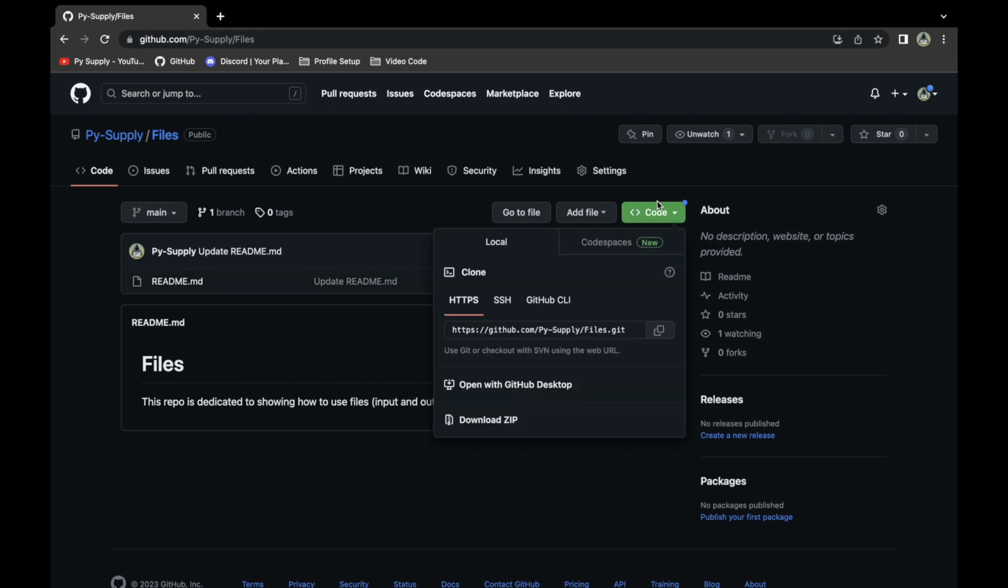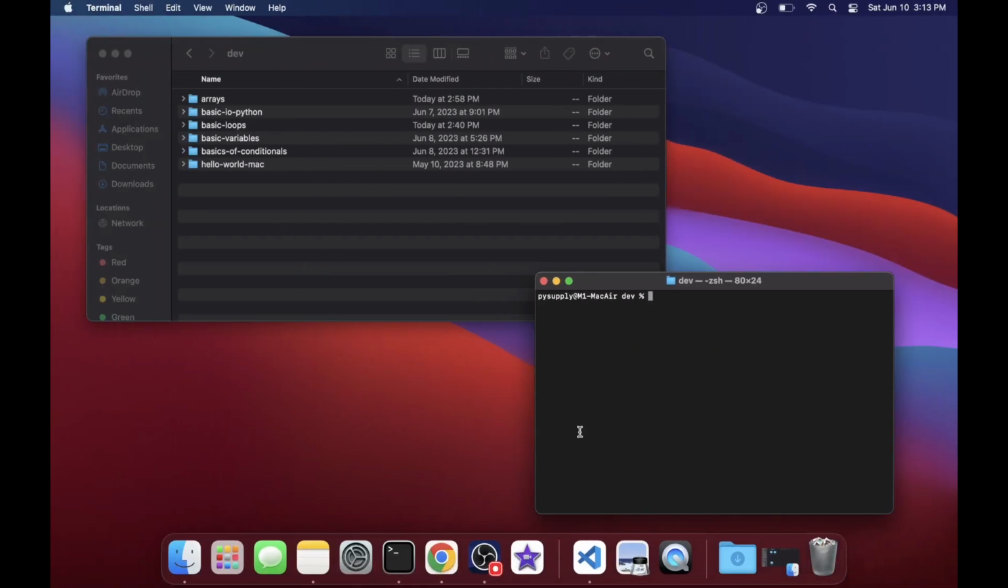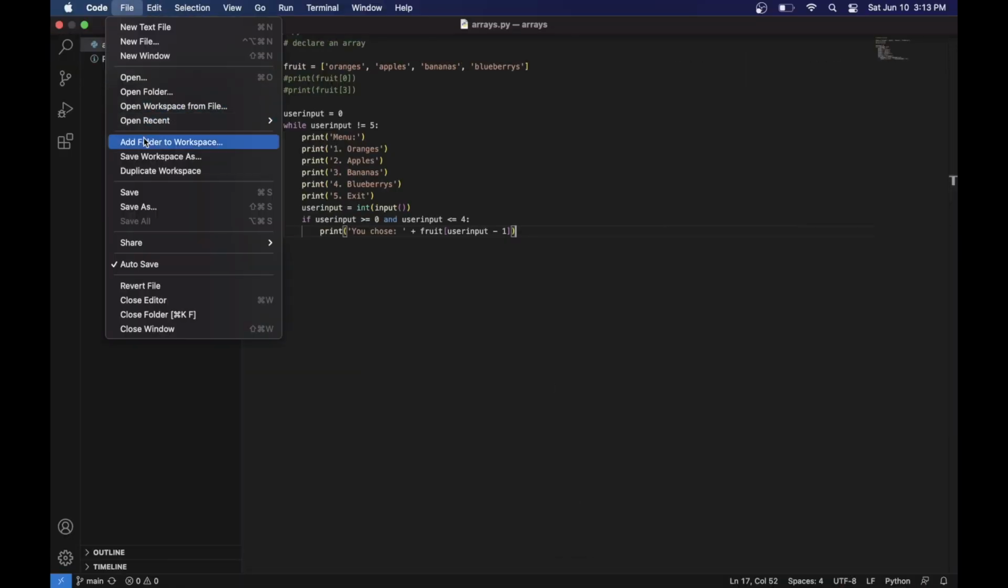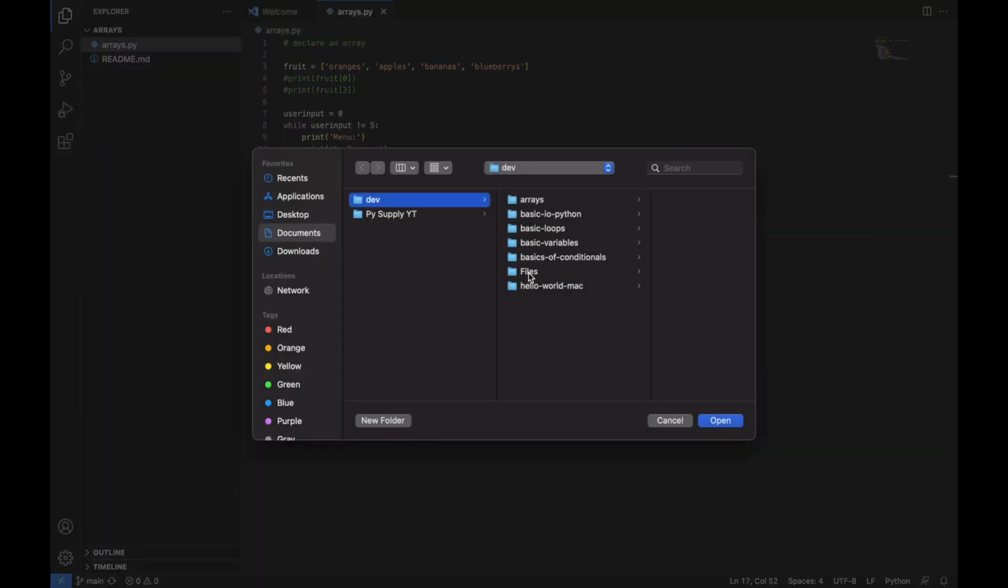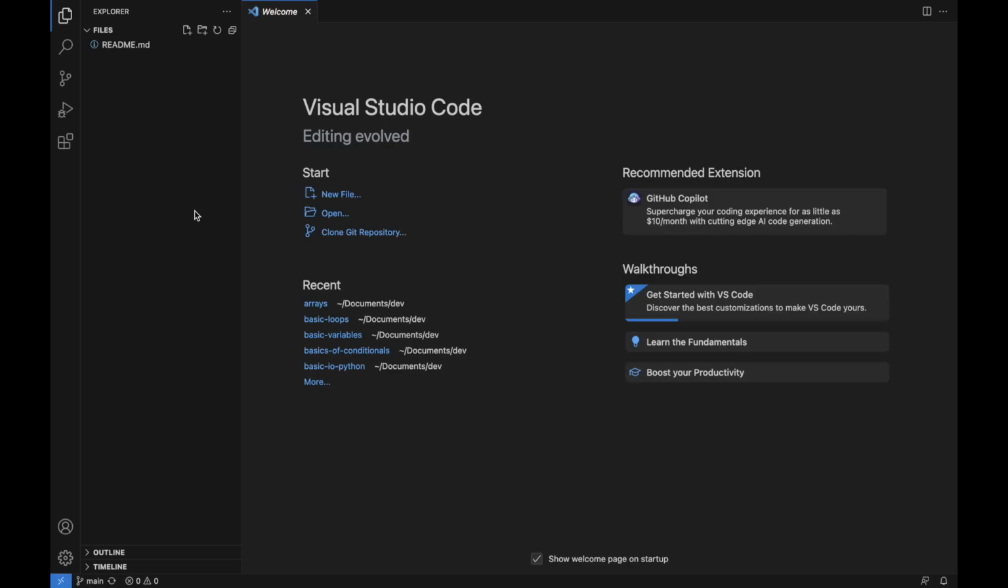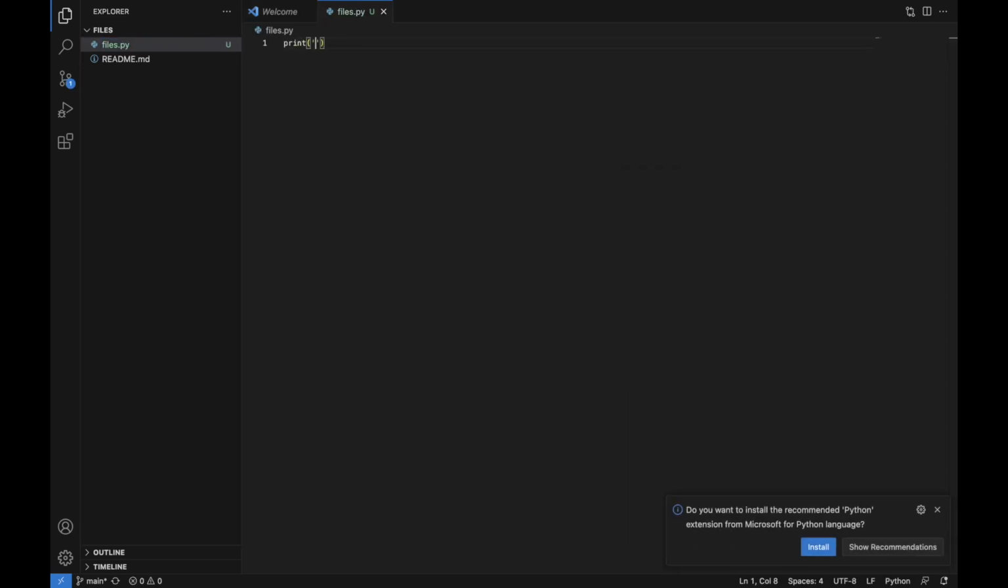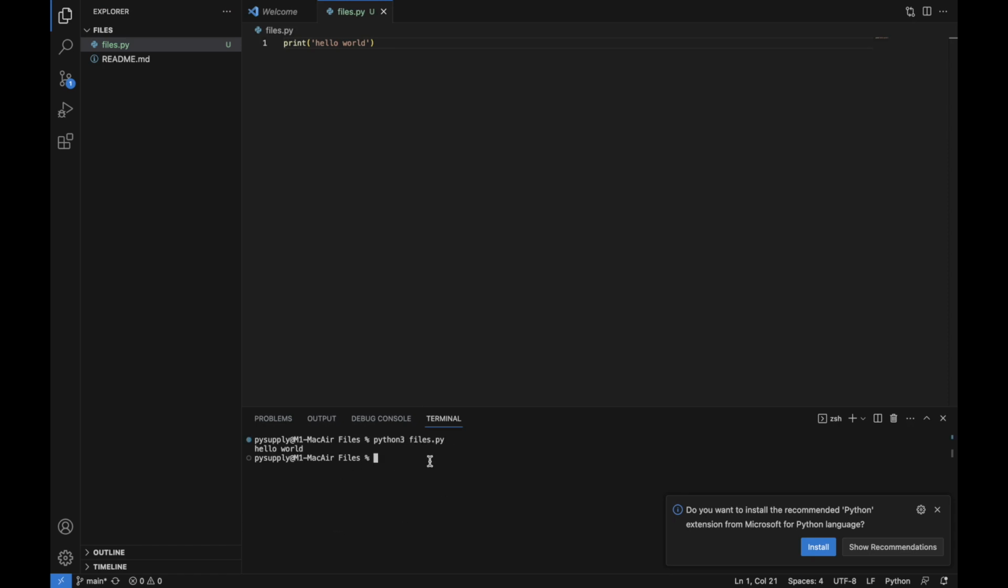So I have a repo set up here. So I'm going to go ahead and do the clone and then open this up with our VS Code, and then we can get cracking here. So we'll do files, open, here's our repo, so new file, files.py. And just to make sure we're all hooked up, print hello world and terminal, new terminal, python 3 files.py. And there we go.